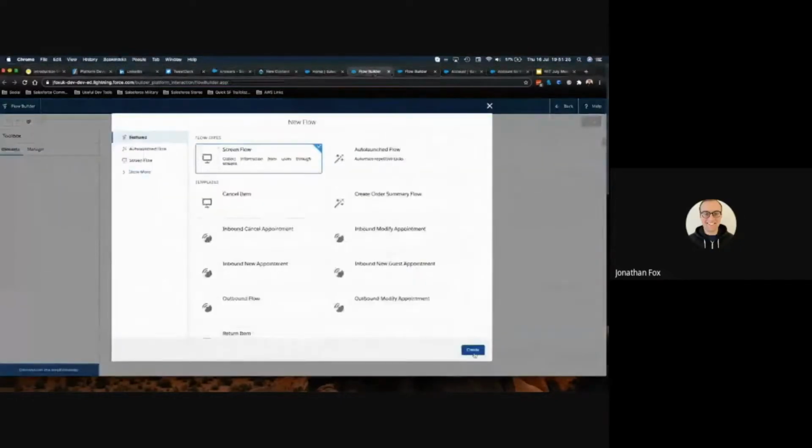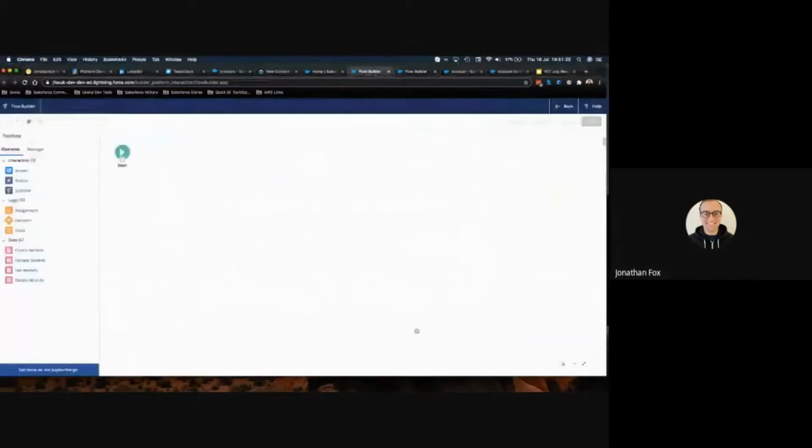When you click ScreenFlow, you're presented with a blank canvas, and this is perfect for us. What we want to go and do is take a look on the left-hand side here. Here we have elements, and there are three categories of elements. You've got your interactions, so they're the things that the end user interacts with.